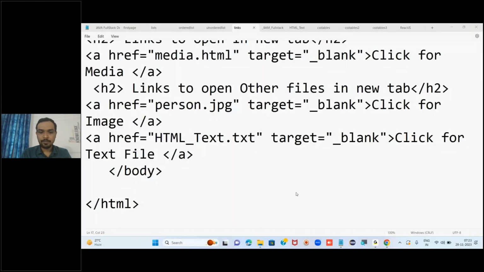So we can open links for other content as well. We can create links to open images, text files, some documents, some videos. You can do anything with the help of links. But in most cases, we use these links for web pages or websites. It is not limited to only websites or web pages. Clear? So that's about links.